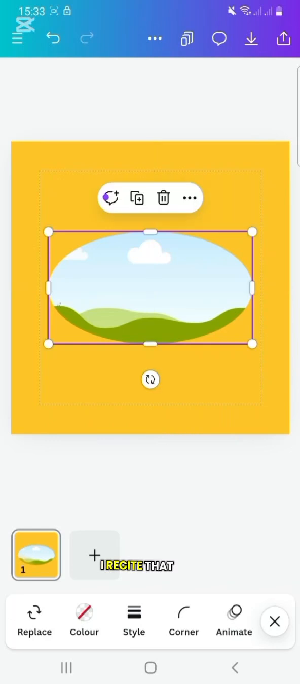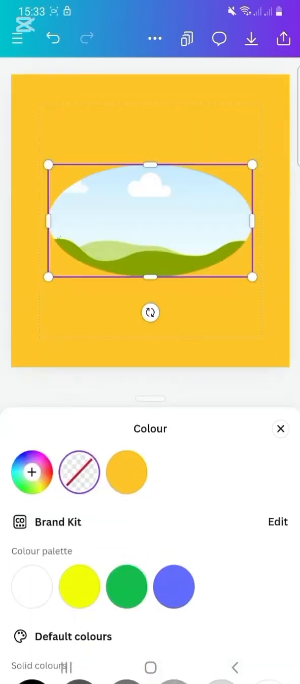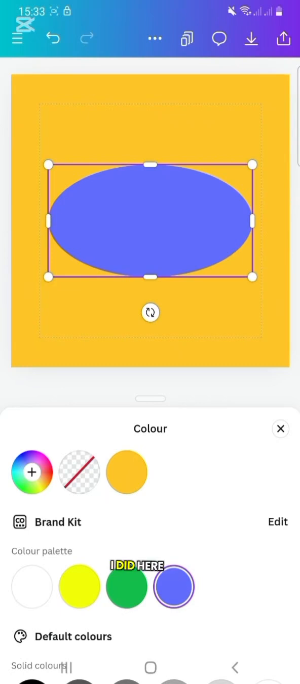I make sure that I resized it, and whenever you are doing your alignment, making any design, make sure that it is properly aligned, right? All right, so make sure that it is very well aligned. That is what I did here. I make sure it's aligned, then I added a color to it.